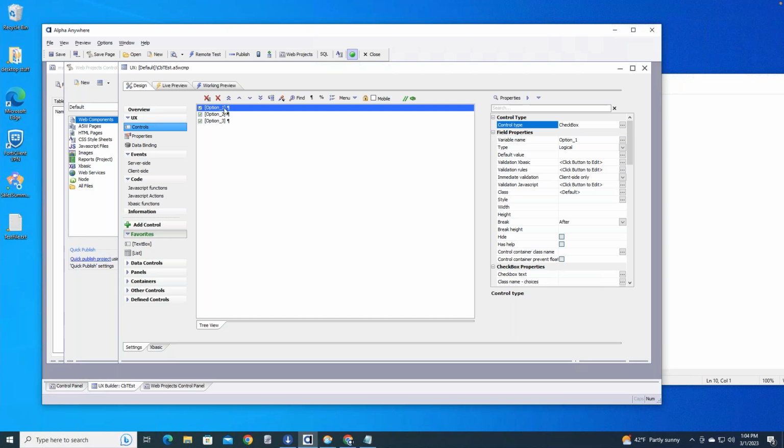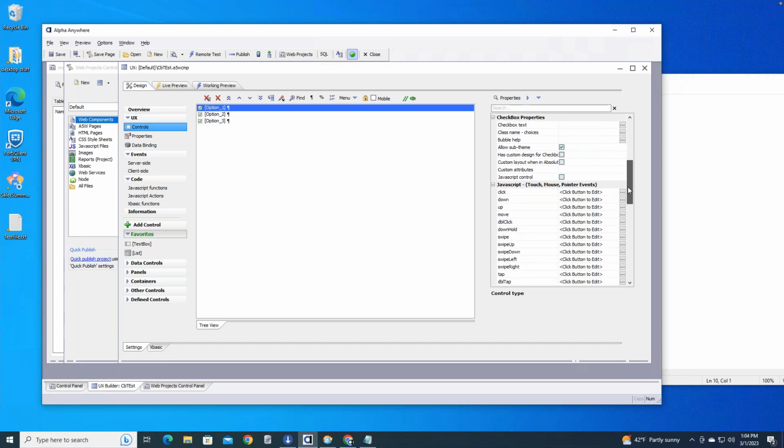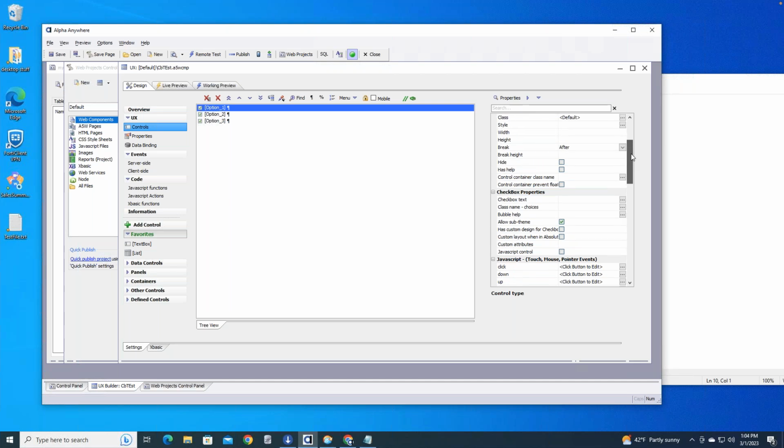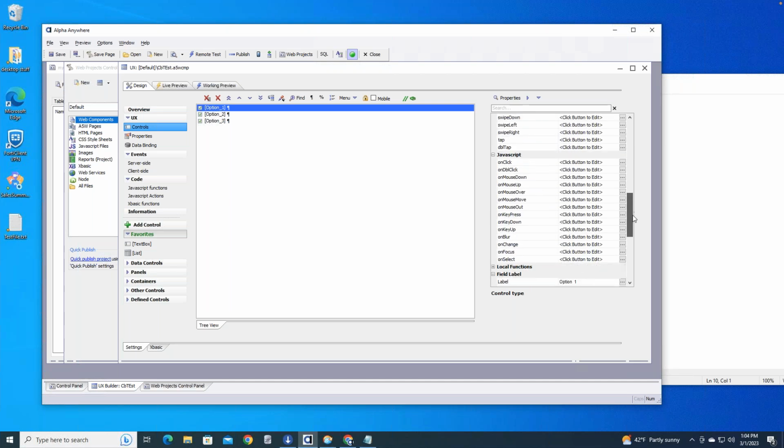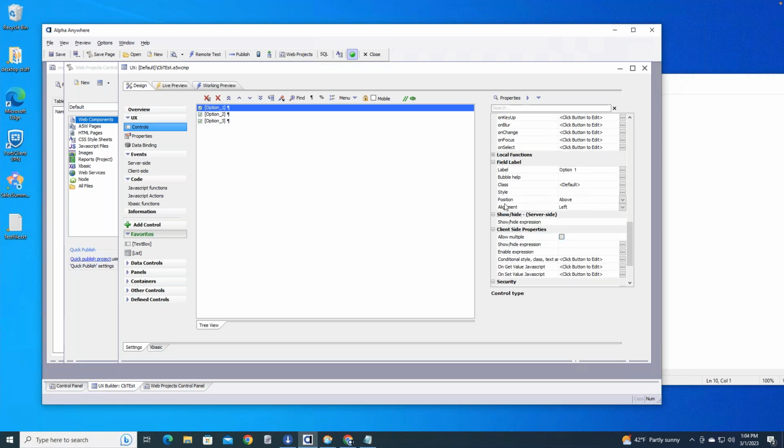So the first thing we're going to do is adjust where the field label goes. Here we are in option 1. I'm going to come down here into label. In fact, I could do a search here for that, but I happen to know that it's down here. So I'm going to pop down here, field label, here we go. And it says, where's the position? Where's the field label go in relation to the control? Right now it's set to above, but we're going to set that to left.